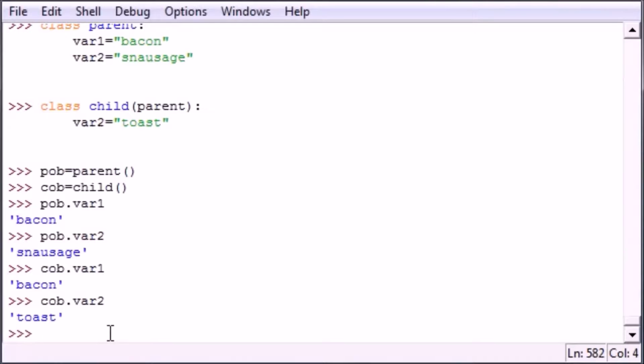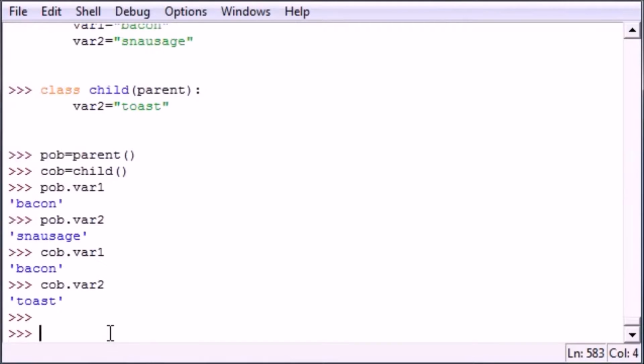So if we want to make a subclass with multiple, WTF is this? Get out of the way, Haas.